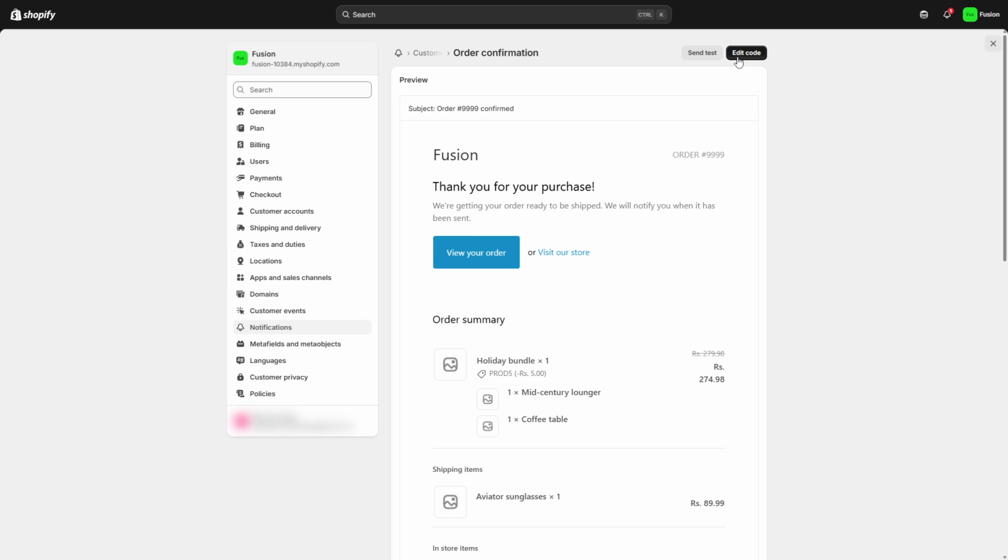And voila! You've successfully added a Download Invoice button to your Shopify confirmation email. From now on, every time a customer receives this confirmation email, they will also be provided with an option to download their invoice. This not only adds convenience for your customers, but also adds a professional touch to your online business.